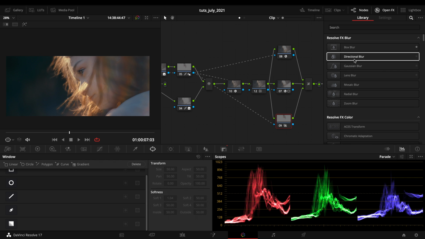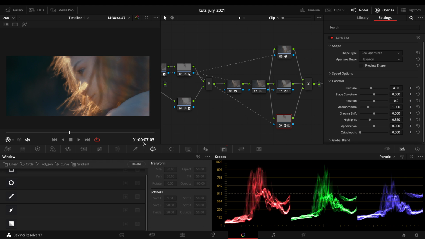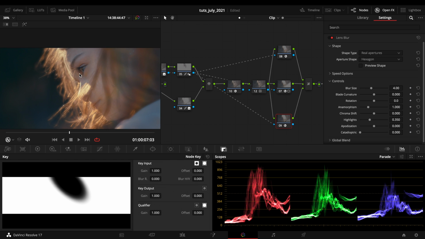And with this one, I just went ahead with some really simple lens blur. Same thing again, I want to invert the node key. And with this one, I'm going to push anamorphism all the way up. Want to play a bit with the chroma shift and a bit with the blur. Right here, the blur will play a really huge role with the glow. You can see that it's kind of expanding that glow by blurring it up a bit.